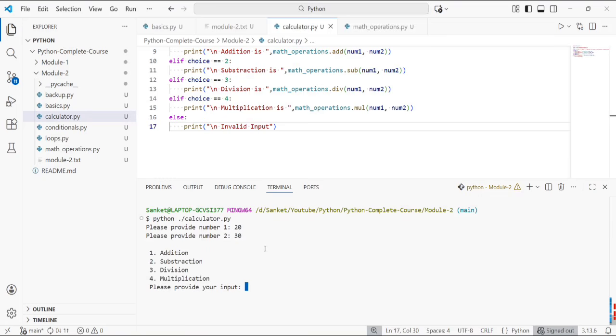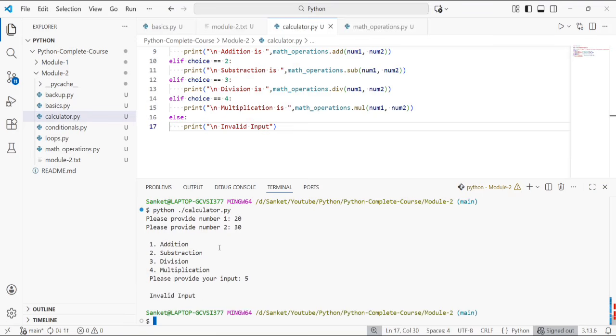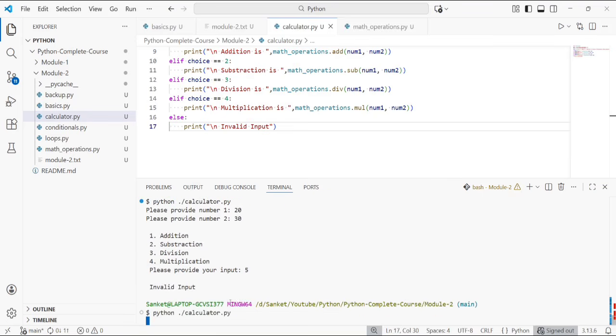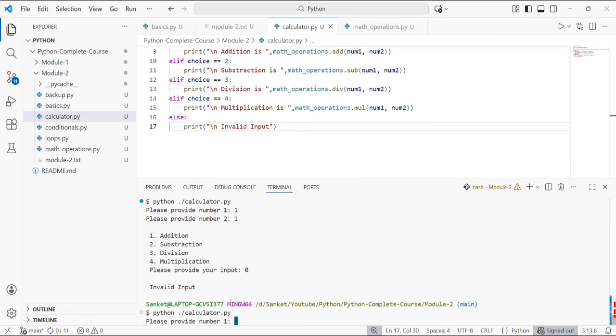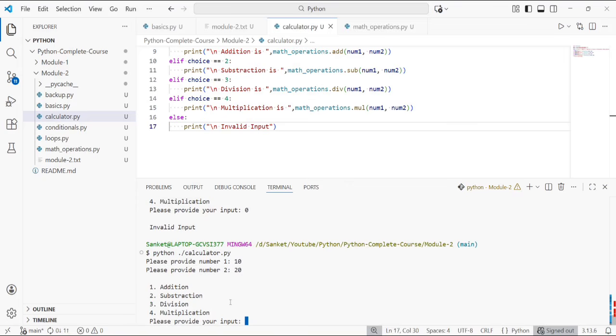20, 30. Now here four options have been given. We'll try to give five as input, and here you can see invalid input has been printed. Let's try to give zero, invalid input. So the if else block is working as expected. Let's try to test all the options given here.